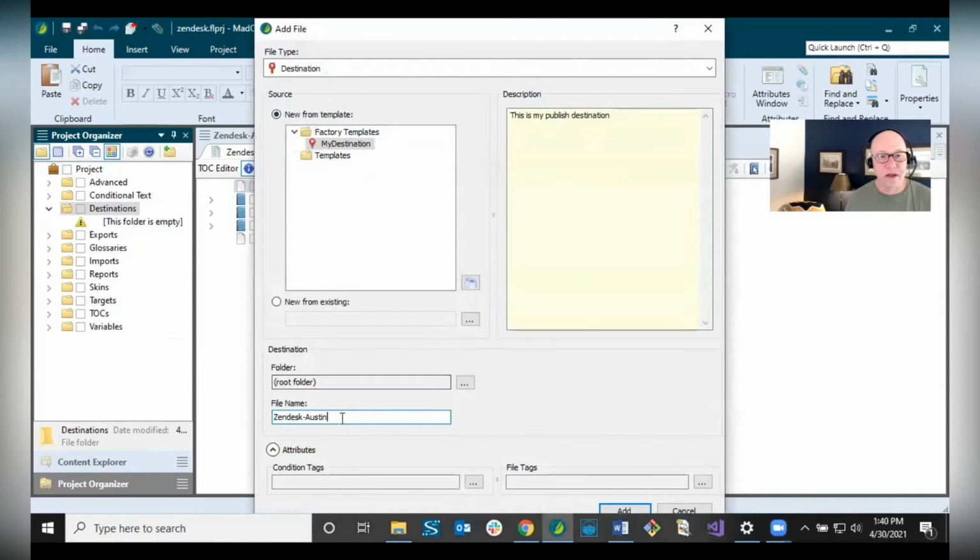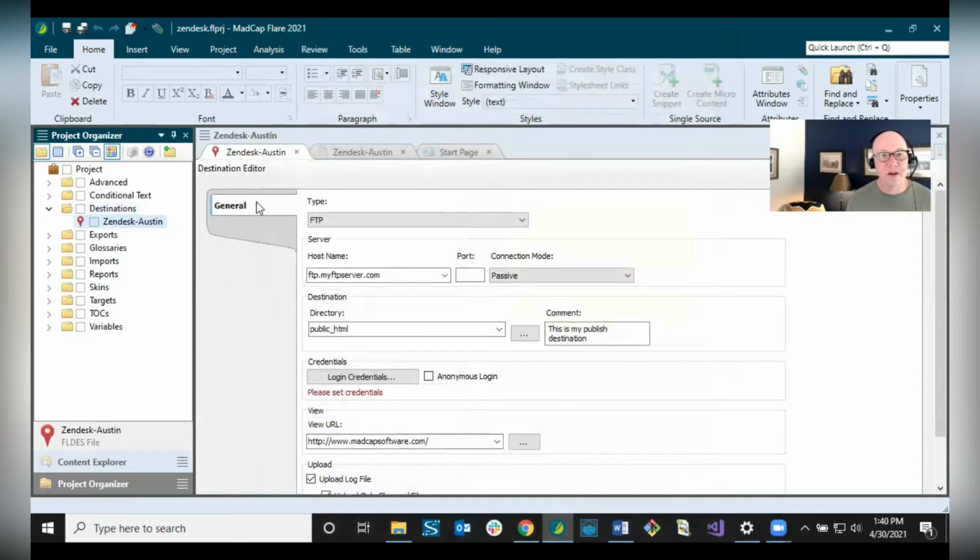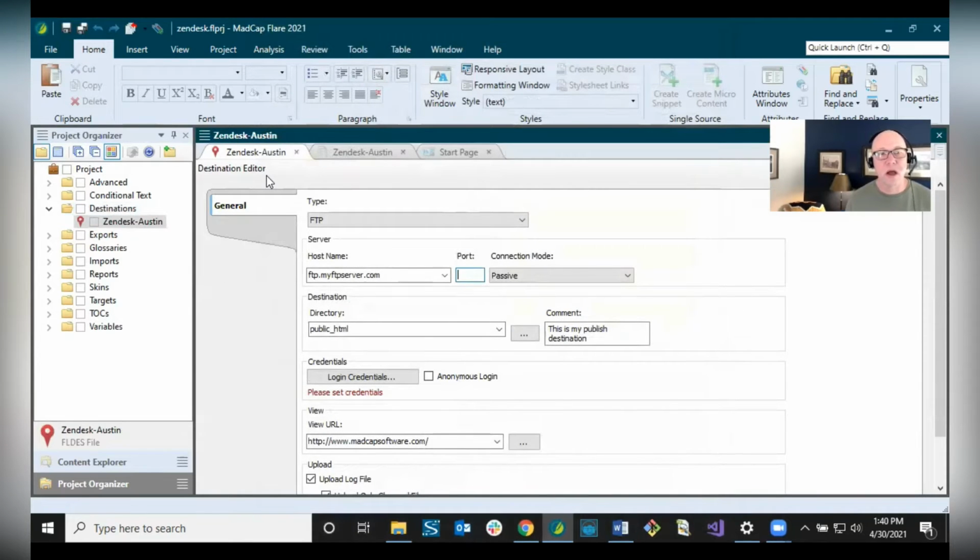Brings up this dialog. I already have a file name down here that I put in before, Zendesk-Austin. You can name yours whatever you want, but I named it this because this lets me know this destination file is about me publishing to Zendesk, and it's about this Austin content. So I click Add. It adds that file here on the left and opens up this destination editor on the right. Now, I just need to fill this out.